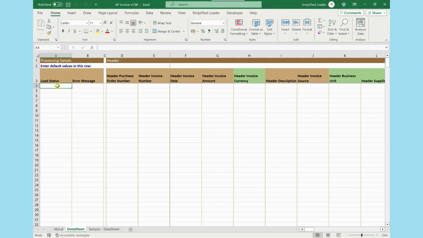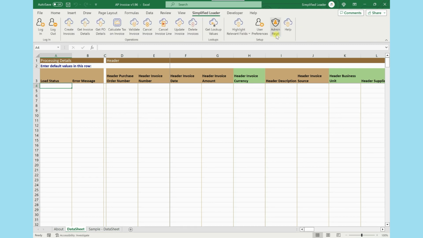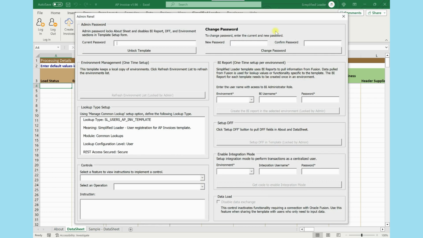Admin panel helps set up iReports, DFF, and environments URLs in the Simplified Loader template. To use the admin panel, open the Simplified Loader template and select the Admin panel option from the Simplified Loader toolbar. By default, the admin panel is password protected.